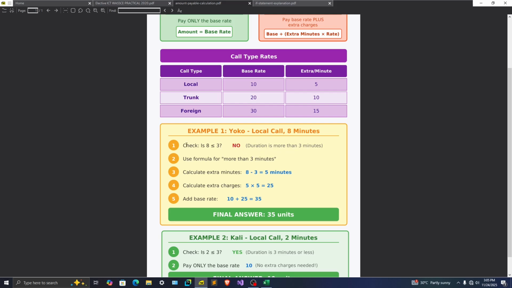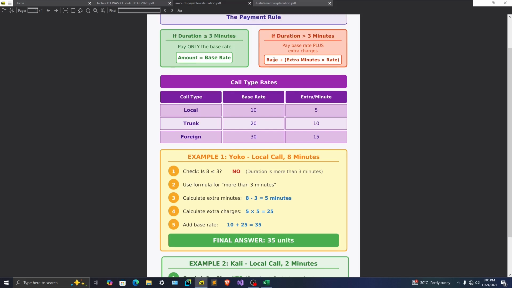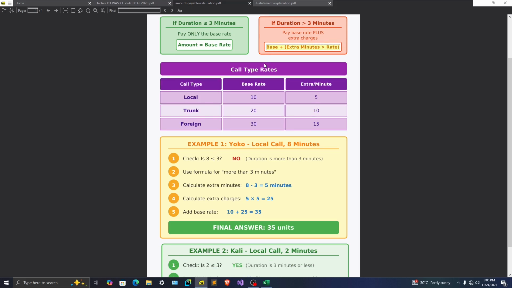Since that's the case, let's move on to step 2. Step 2 says use the formula for more than 3 minutes. That is this formula over here: the base rate plus the extra minutes times the rate. So since the duration of the call is greater than 3 minutes, that means we use the formula for more than 3 minutes.